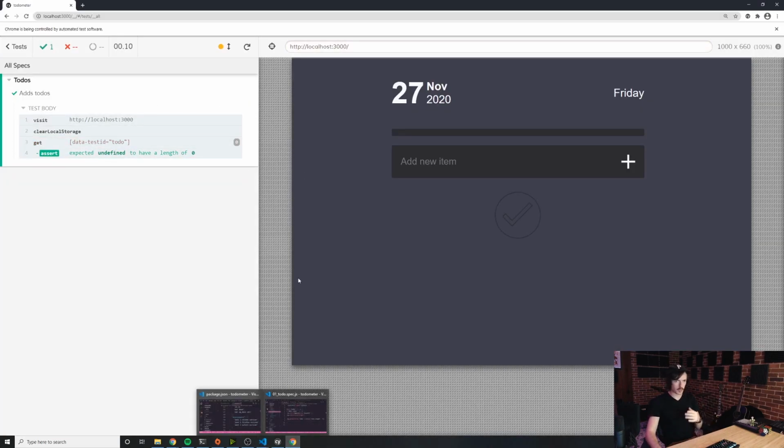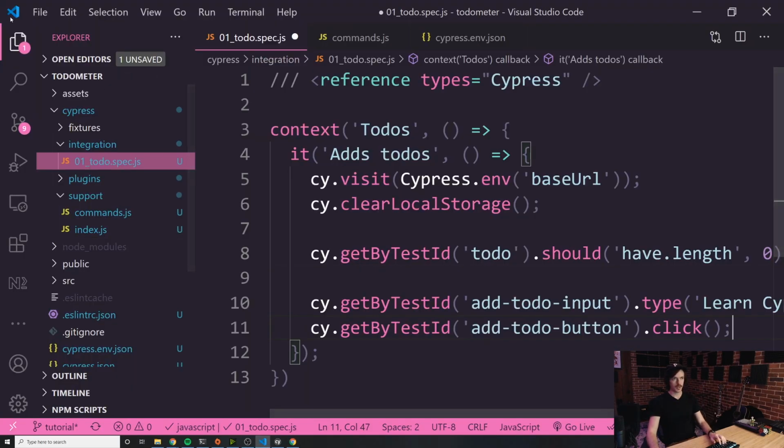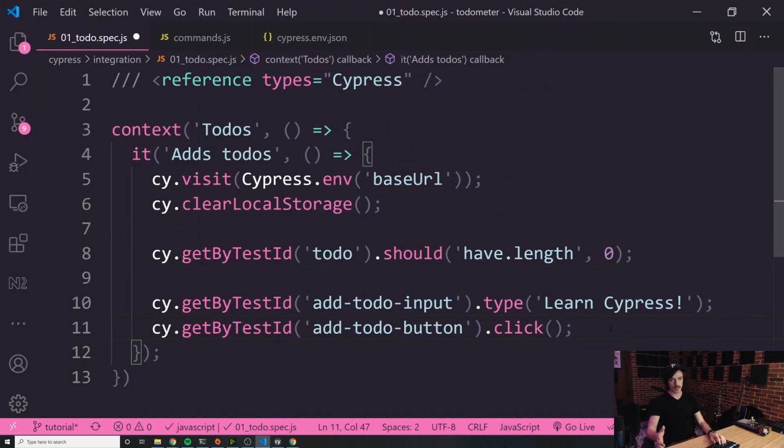So I just wanted to show you how custom commands work, and we're going to be using this throughout the entire tutorial, so it's super helpful for us. Moving on, we're going to create our first to-do with the test, and we're going to access test ID, and the test ID we want to grab is add-todo-input. So we're grabbing an element with the test ID add-todo-input, which is the input that you type inside of in order to add to-dos.